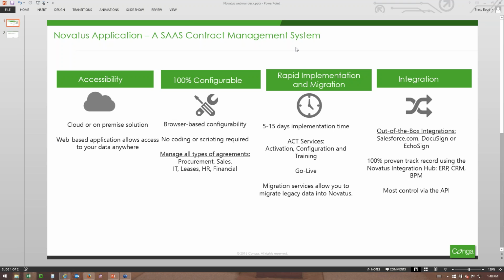This is a summary of what Novatus is. So this is for people that maybe are a little new to the product or aren't really sure, and I just wanted to give a really quick summary. Basically, Novatus is a contract management system on a SaaS environment. We obviously connect to Salesforce, which is one reason why we're such a great team, and we offer several benefits.